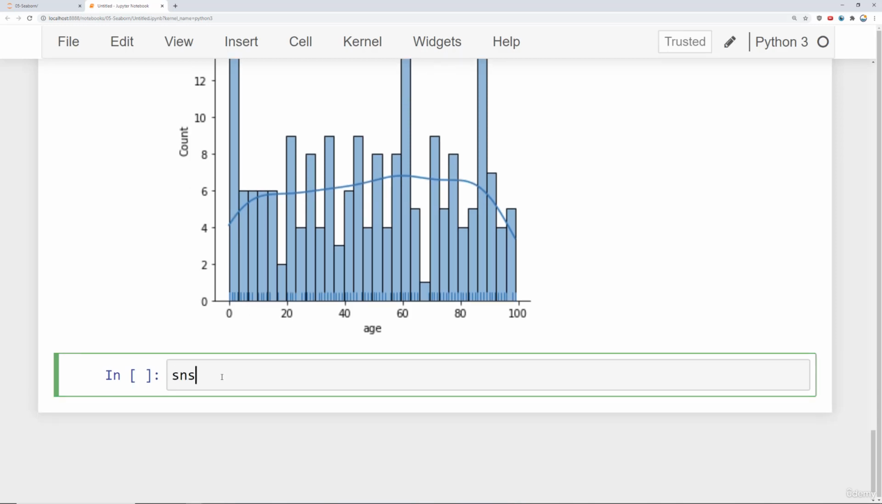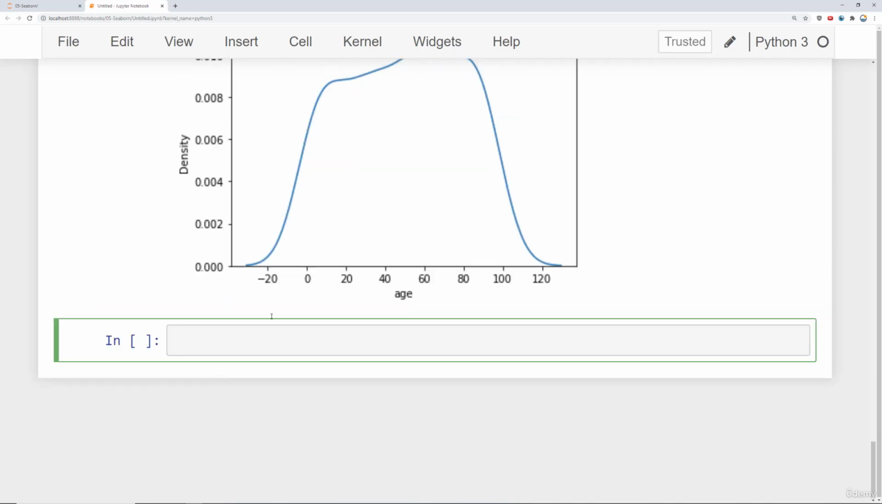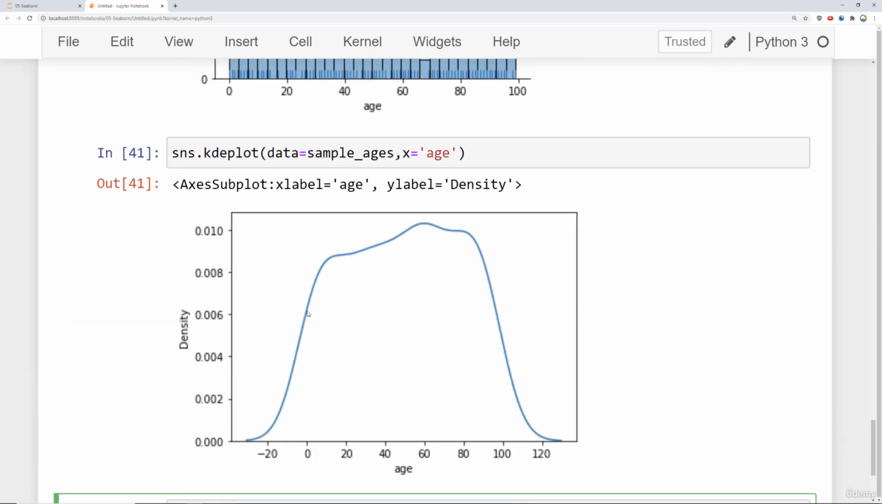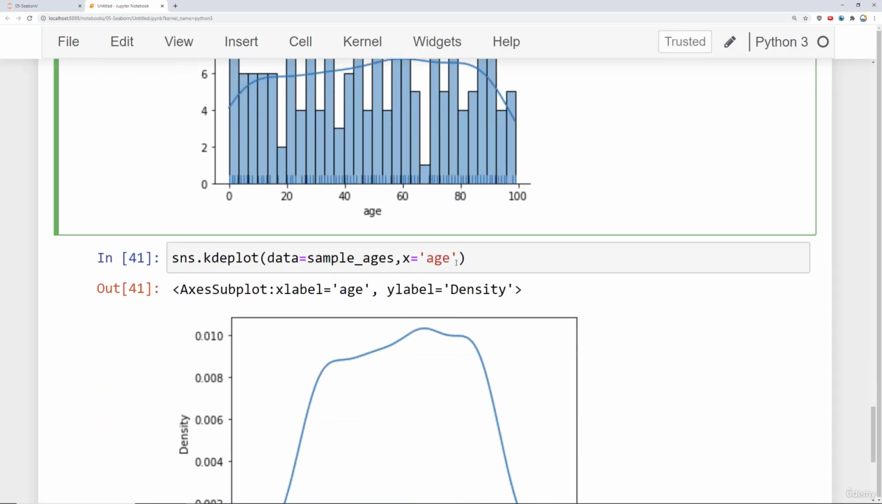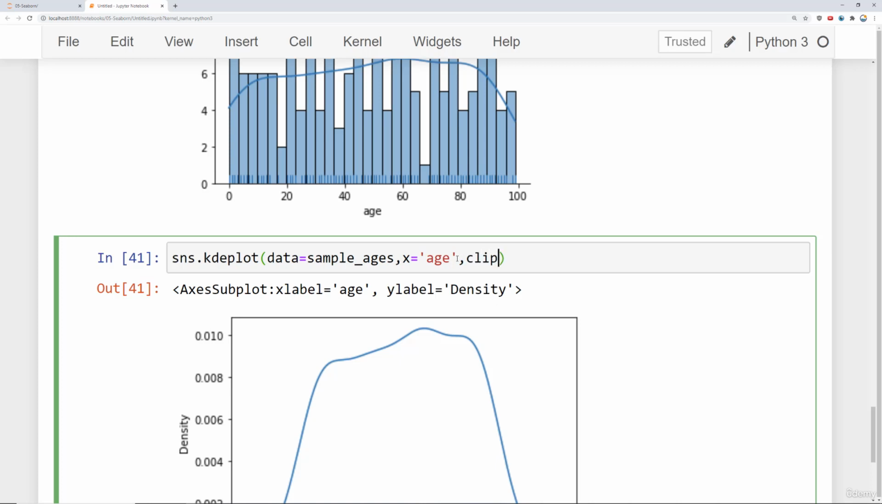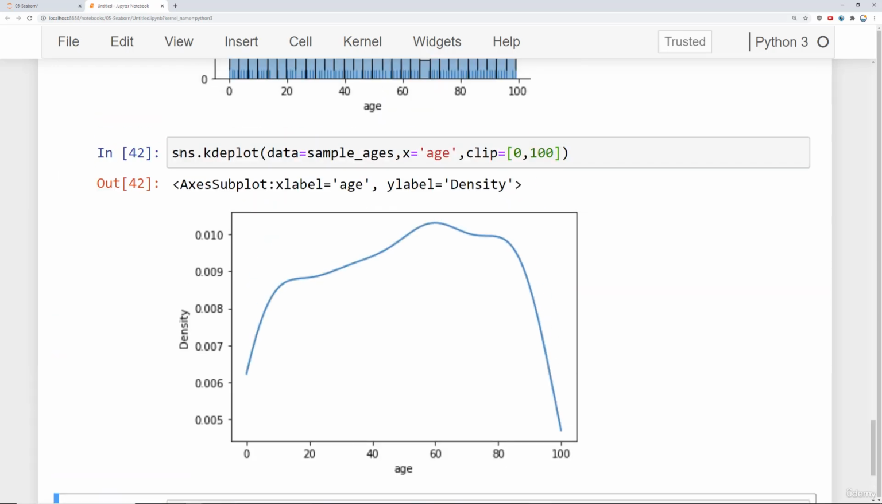But in some situations, maybe you will have values below your actual limits. In fact, if you say sns.kdeplot by itself and pass in sample ages with x equal to age, you do notice that by default, when you're plotting these Gaussian distributions on top of each other, you will get some probability outside your existing range, as we discussed in the previous lecture. So if you do want to cut it off the way this plot is doing, you can add a clip parameter. We can say clip from 0 to 100, and this will clip off the KDE.